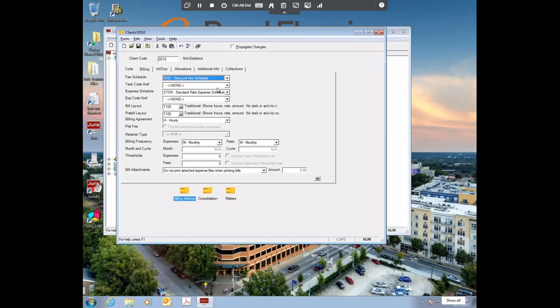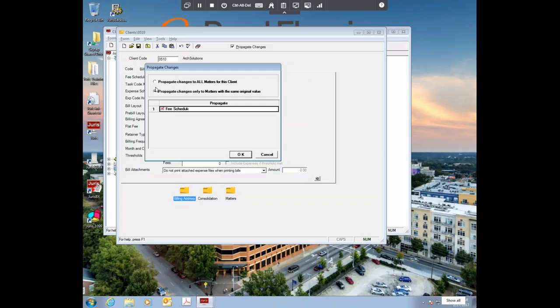Whenever you make a change on a client record, you will get this little pop-up here with a checkbox. If you check it, essentially what you're telling Juris is, when I save this file, propagate this information I just changed down to the matters underneath this client, or the children underneath this parent, if you will. If I save this file, it's going to say, okay, you changed something and you told me you want to propagate it down. You have two choices here. You can propagate it to all the matters for the client, and it doesn't matter what the original value was. Always change it to whatever I changed it to here.